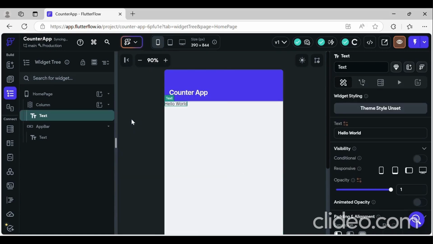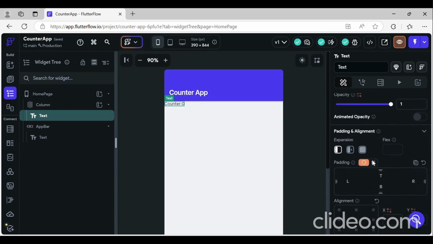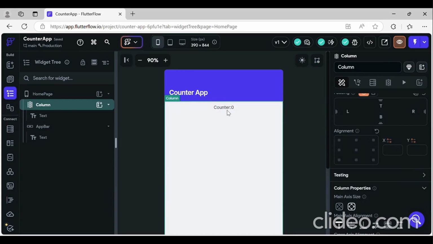It will be a text like counter and 0. This value will be incremented when the user clicks on plus or minus. Let's try to align this. The alignment part we can revise here also. You have to click over here, and you can see on this part it is changing. And this is the text.